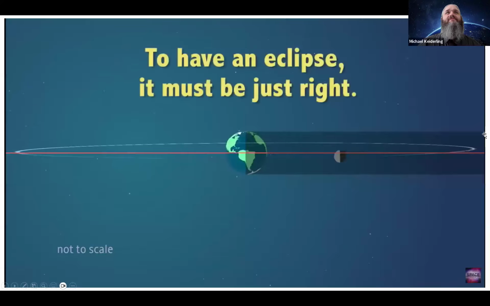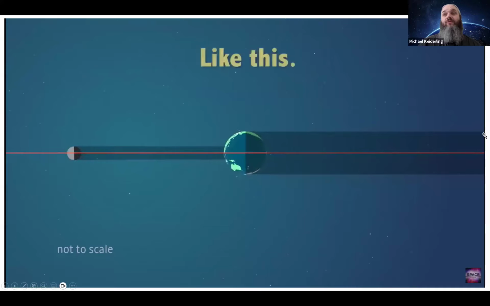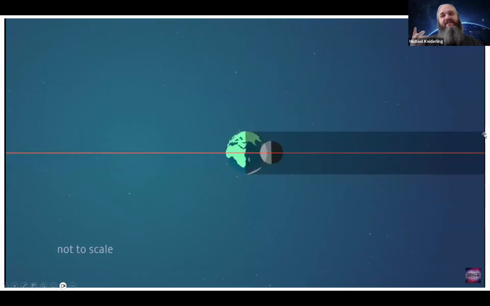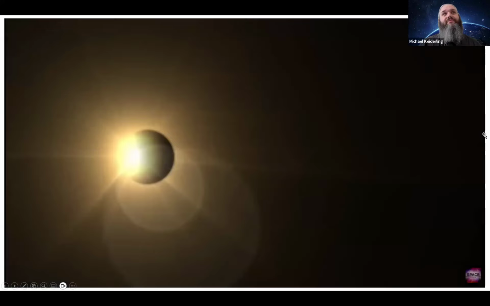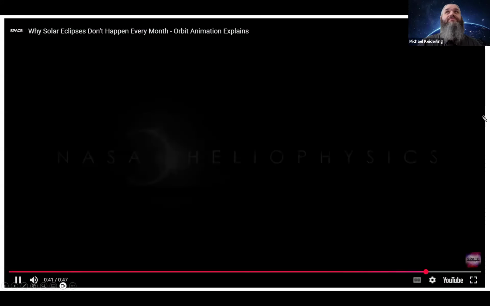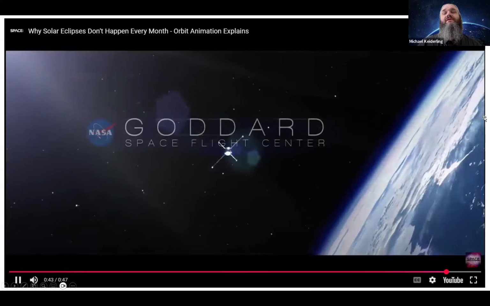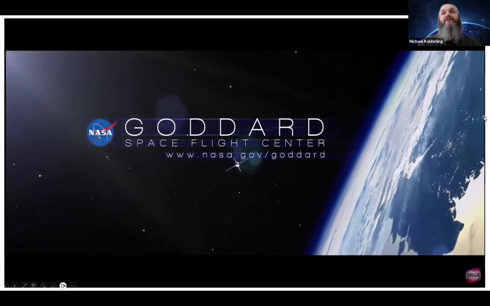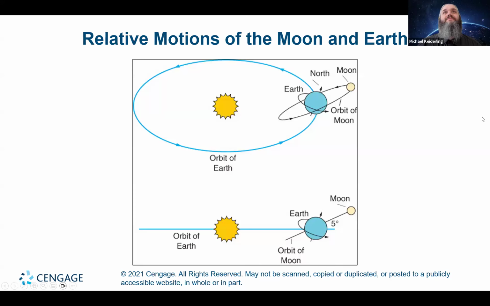But sometimes, about twice a year, the orbit is aligned such that you get a shadow on the Earth. And you get eclipses. So there's the orbit of the Earth around the sun, there's the orbit of the moon around the Earth, and there's about a 5-degree angle there.